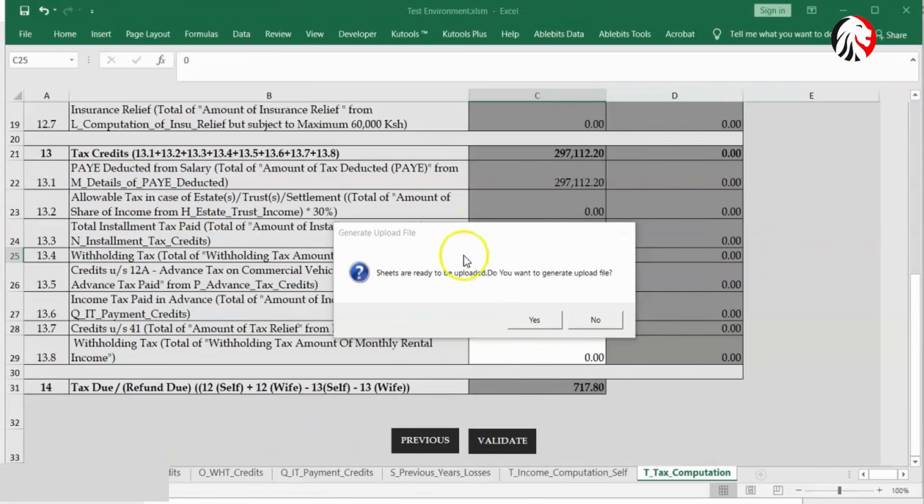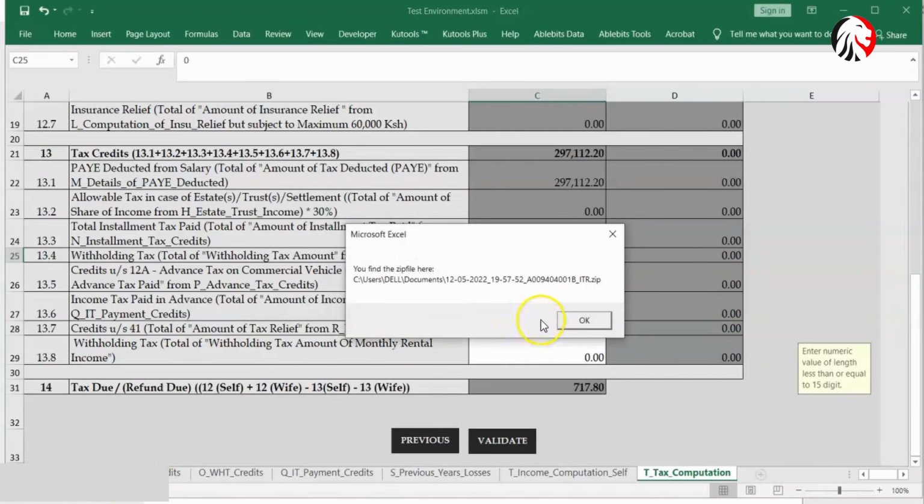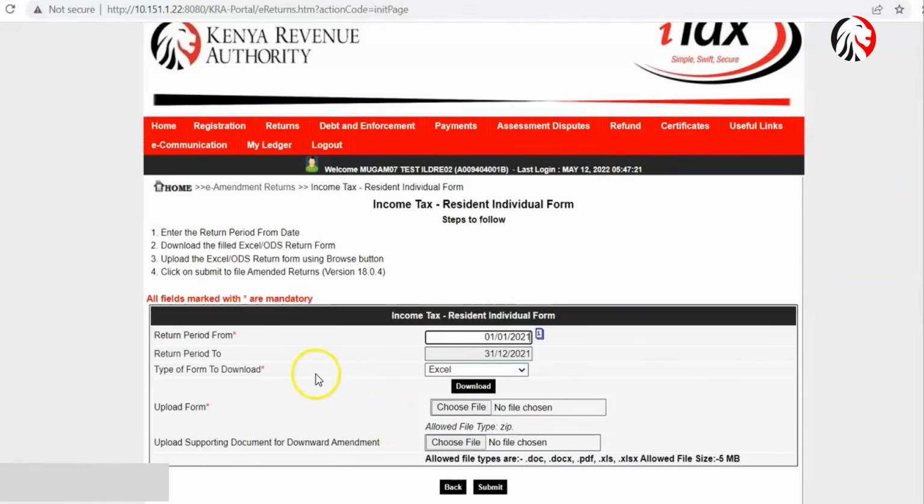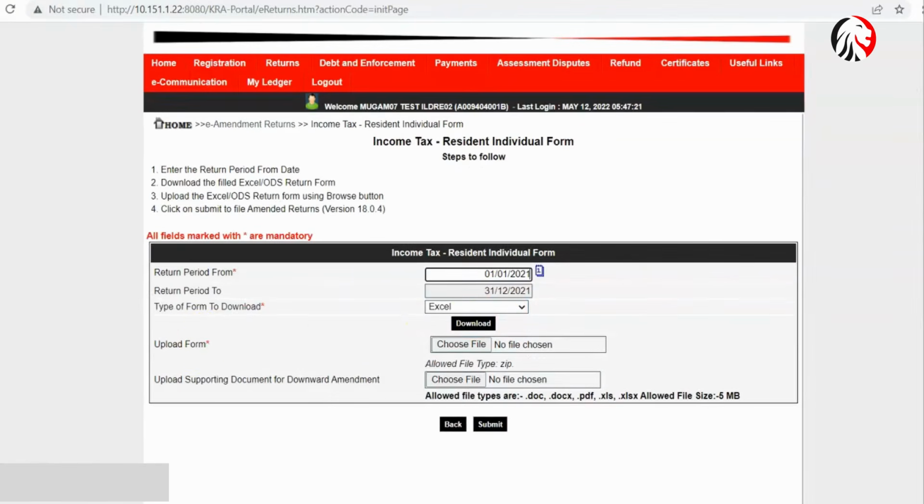Once the return validates appropriately, the returns have validated correctly and they are ready to be uploaded. So we click on the Yes button, and by default they have saved under the Documents folder. Go back to the iTax platform. We had already selected the type of return as amended and selected the period. Under the button Upload Form, we attach the zipped file generated by clicking Choose File.